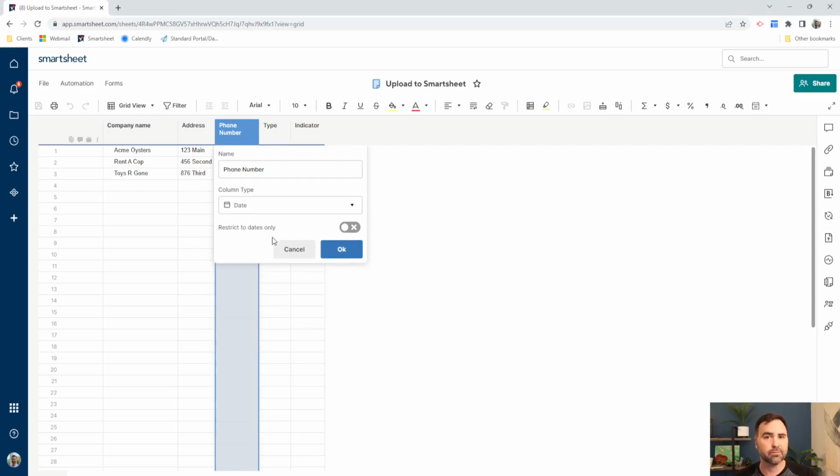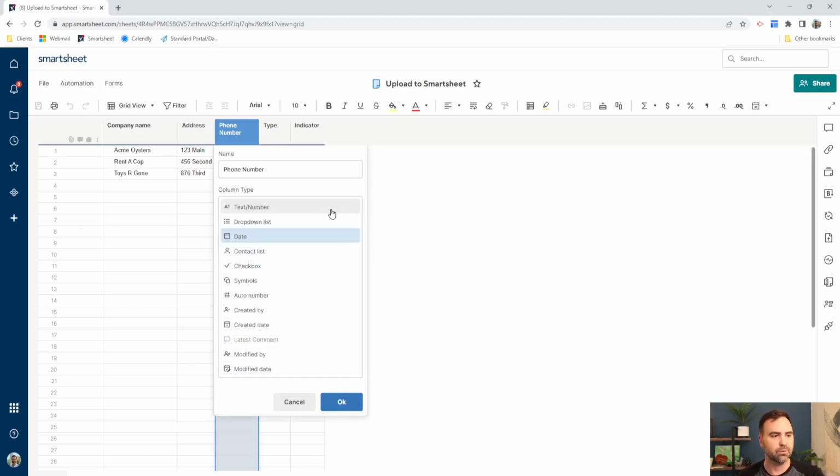Our next one is a date. Pretty straightforward. It's just a date. You can restrict it to dates only, or if you leave this off, then they can actually enter in text as well as dates in that column. That does get a little messy whenever you try and work with column formulas or formulas that relate to this column. So typically, if you've got a column that is supposed to be a date, then you want to turn this on or restrict it to dates only.